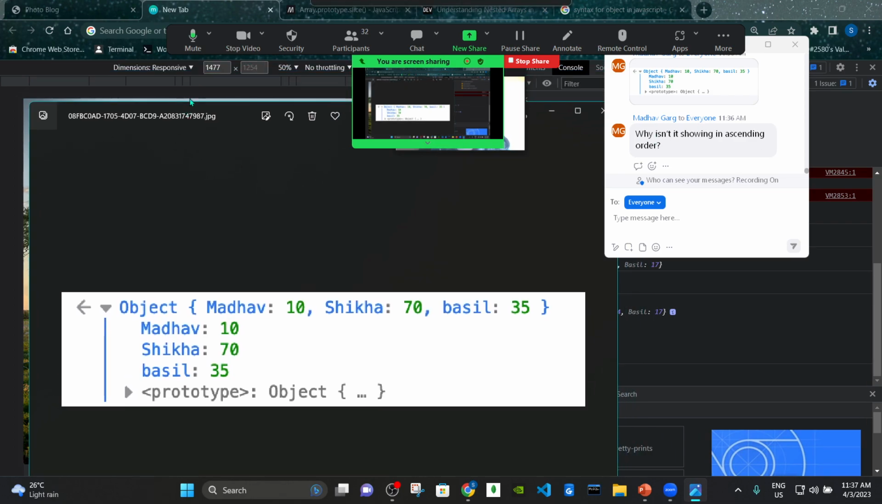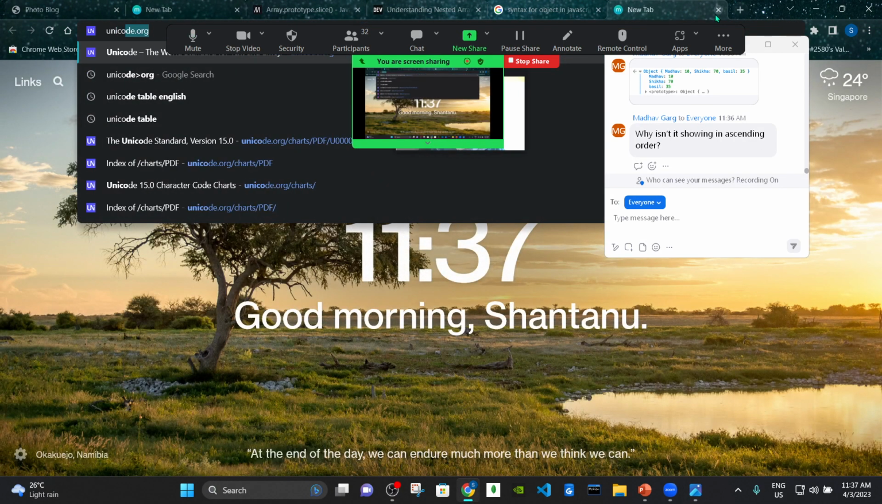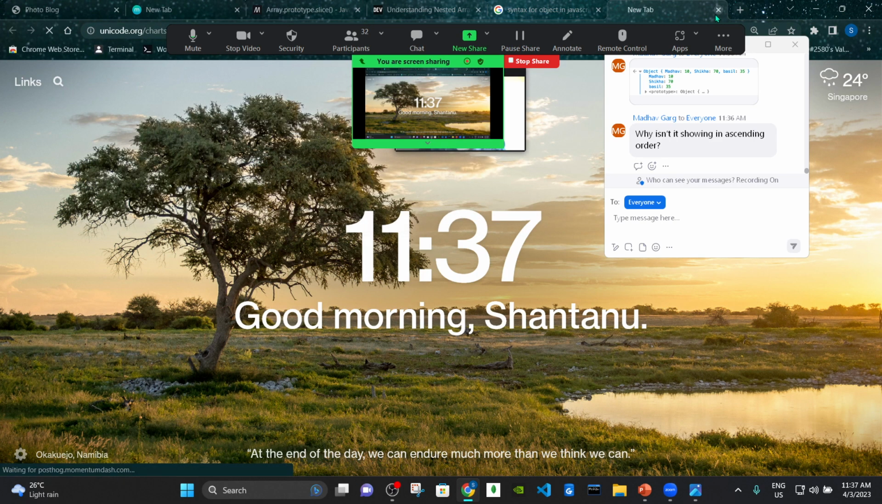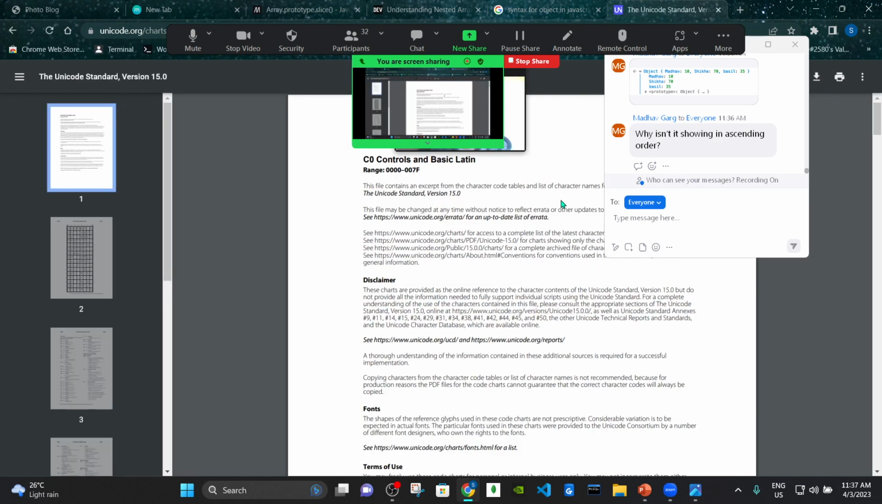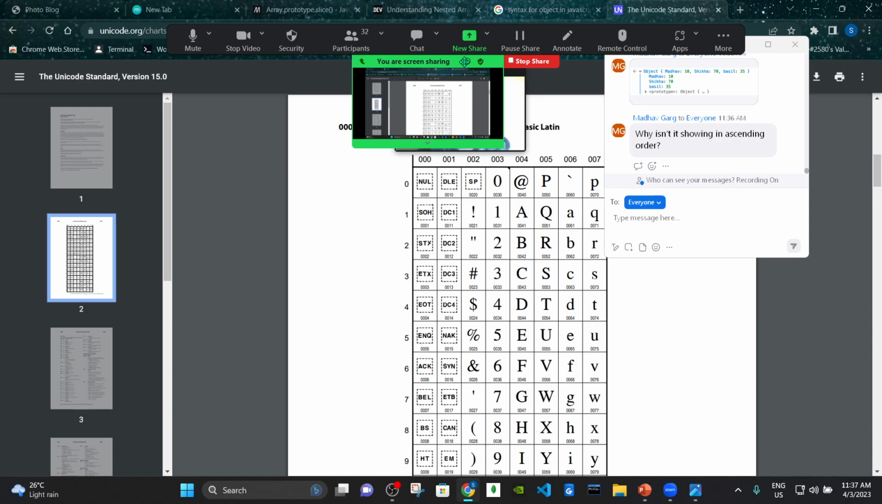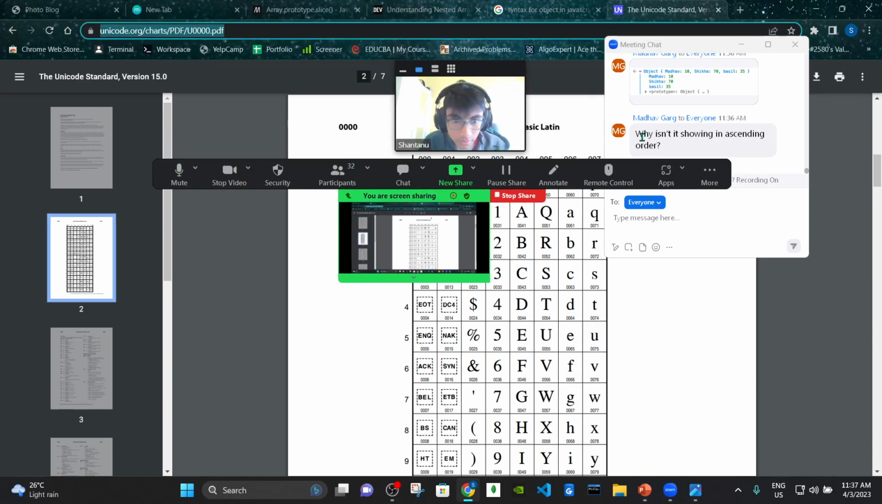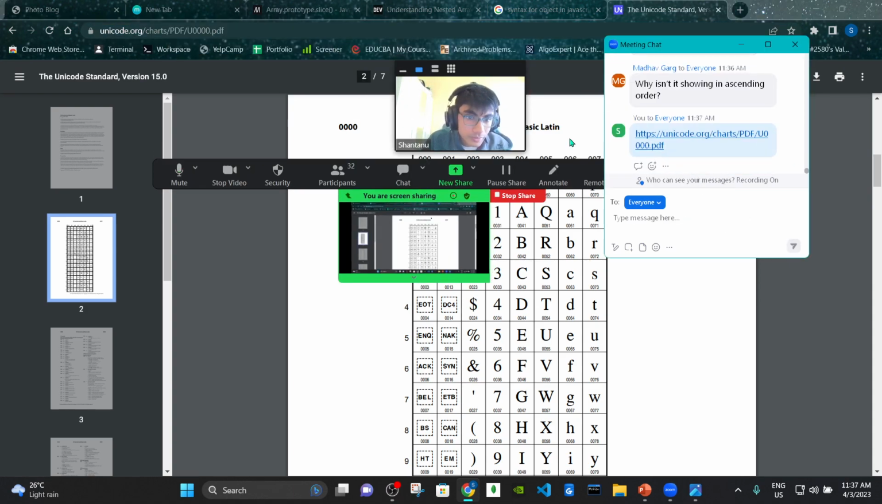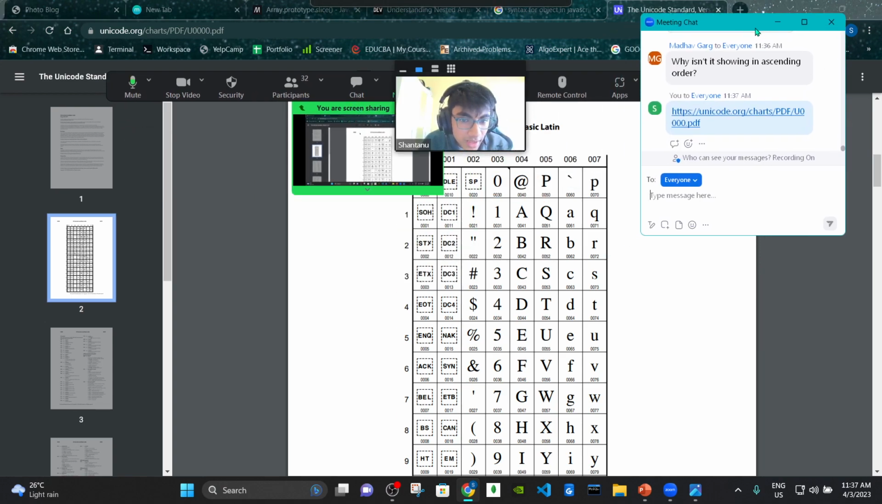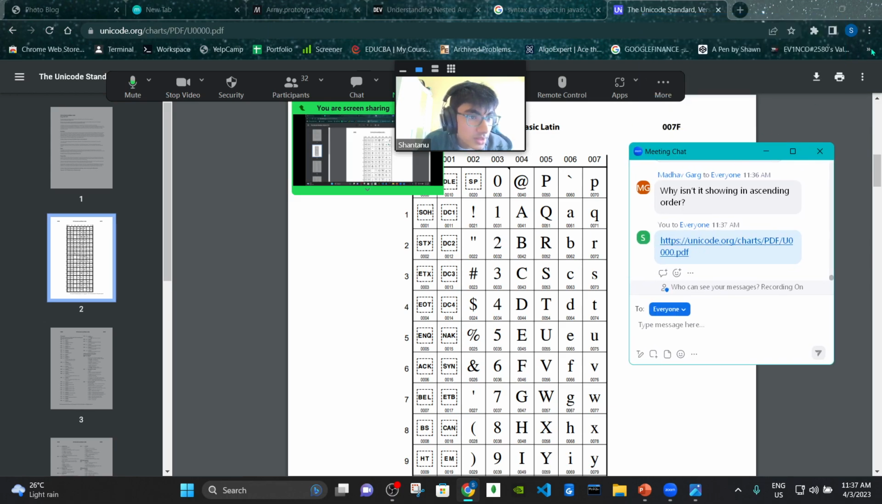So if I go online, I go to this website. I'll share it with you, one second. You go here. So basically you can see that every character here has a specific number. I'm going to zoom in a bit, one second.